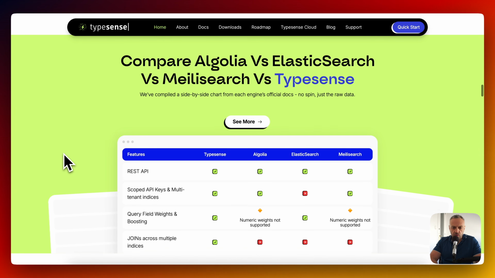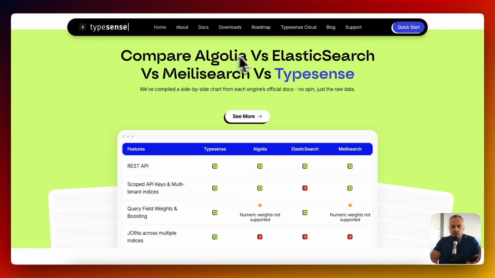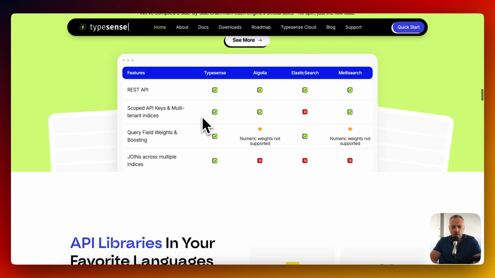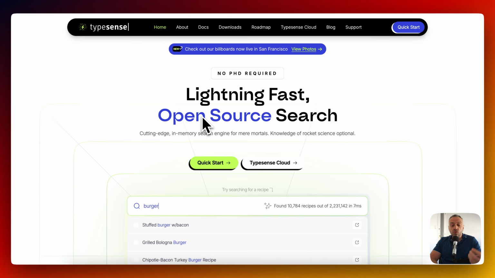Okay, so you can scroll down there. They have a comparison, Algolia versus Elasticsearch versus Meilisearch versus Typesense, and you can see the features and which product supports which features and things like that. And so this is a really, really good product, and surprisingly I haven't really gotten around to reviewing it until now, and a couple of our amazing viewers suggested that I review it, and here I am.